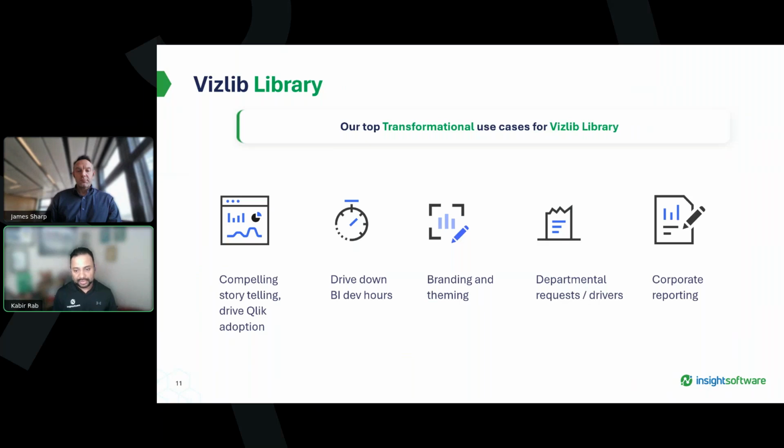It allows you to deal with things like departmental requests. Some departments might have a different way of working than others, and they may have a different look and feel for their application. You'll be able to do that from a dashboard perspective, and it also allows you to address things like corporate reporting and corporate branding that needs to be within your dashboard, so you can implement that using Vizlib Library.